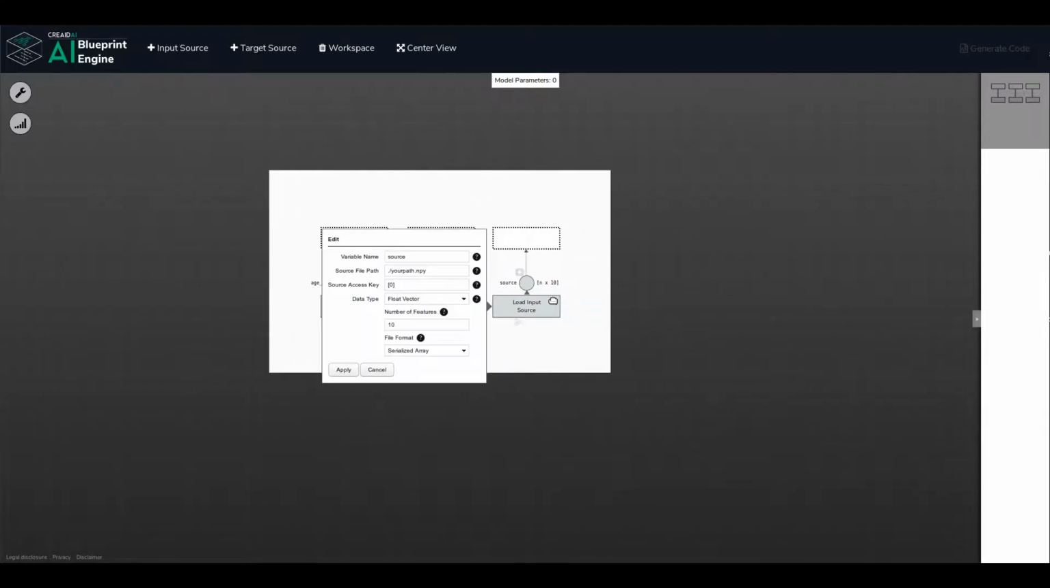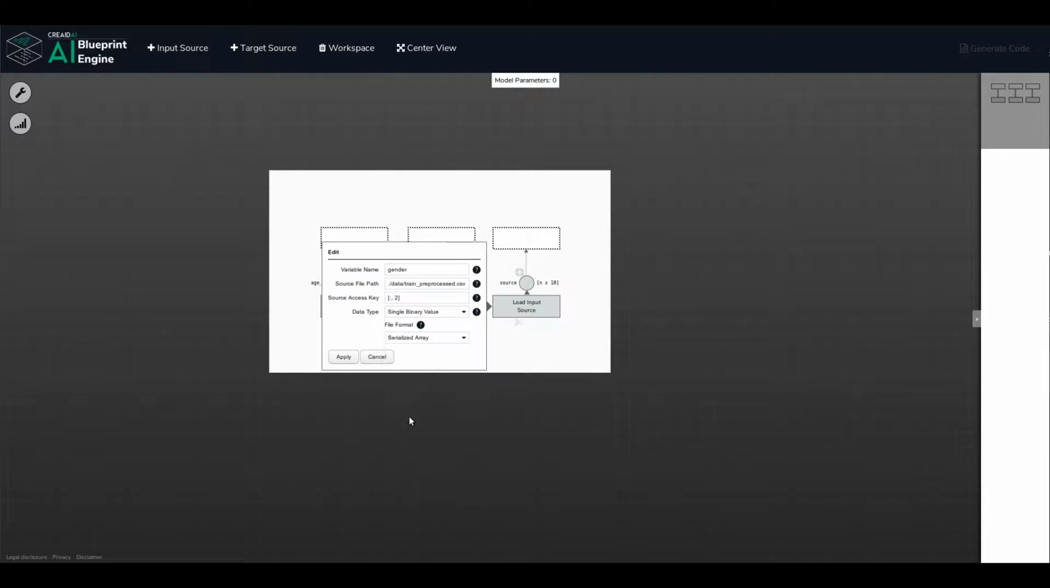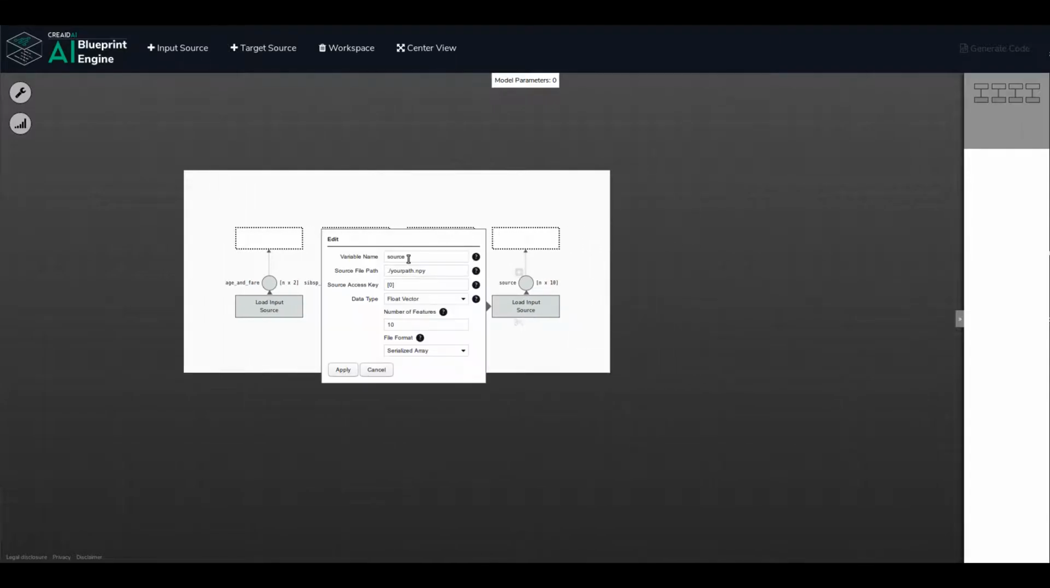The next feature is the gender of the passenger. It's in the second column of the CSV file. And it is a single binary value. It's also loaded from this CSV. And the next is a ticket class.